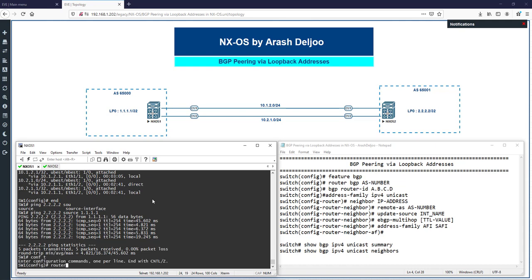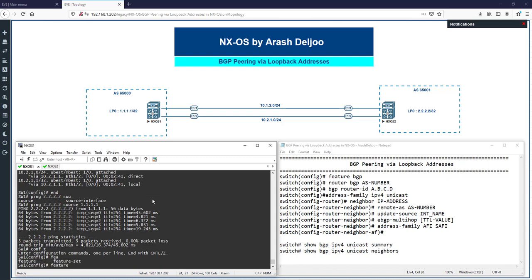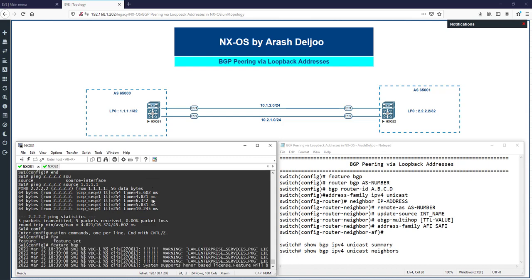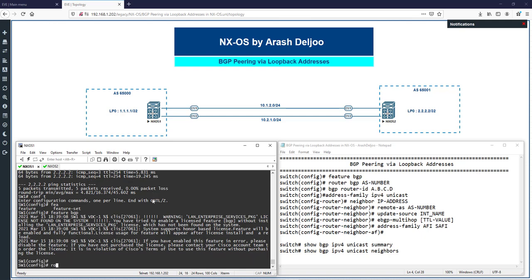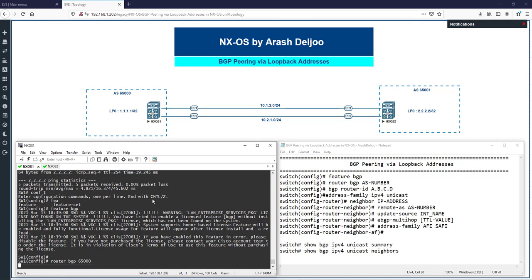And then router BGP. The first command is you should enable the feature BGP in NX-OS. Feature BGP. Now we can configure the BGP. And then router BGP 65,000. The first command, the recommended command, it's not mandatory, it's recommended, is configuring the router ID, BGP router ID. The first command is router ID, quad 1.